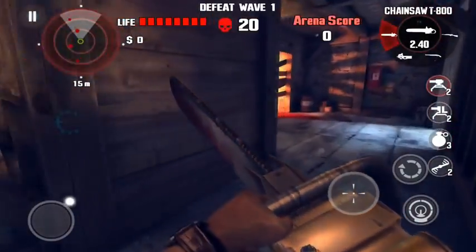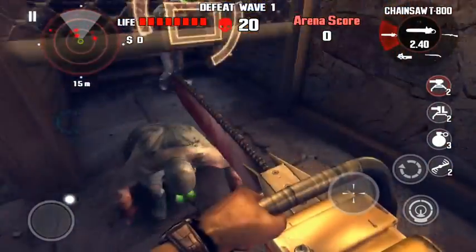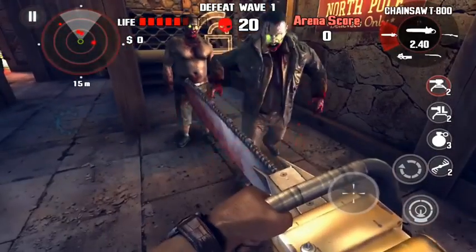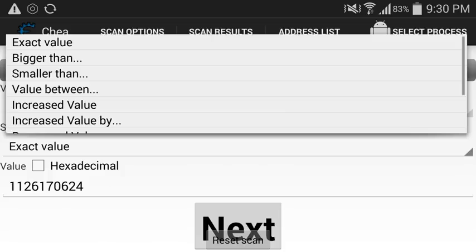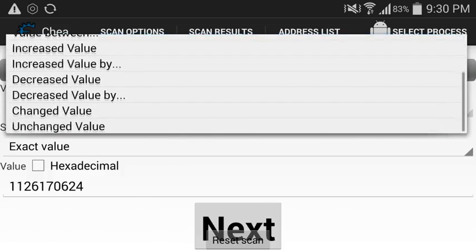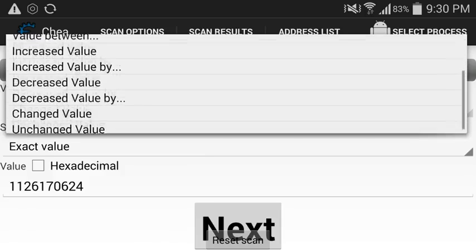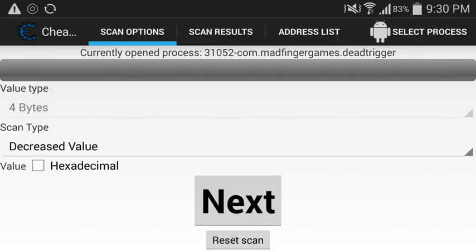And as you can see here, if we get hit by a zombie, which we did, and we go here, the scan type says exact value. We can change from exact value to decreased and increased. This is a very useful one, because when we have a number like this and we don't know what comes after it, when it gets decreased, we click on decreased value and click on next.